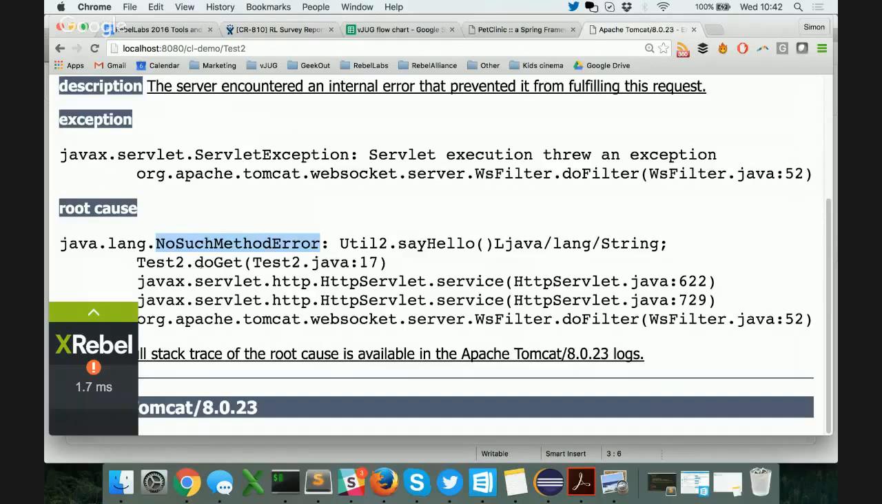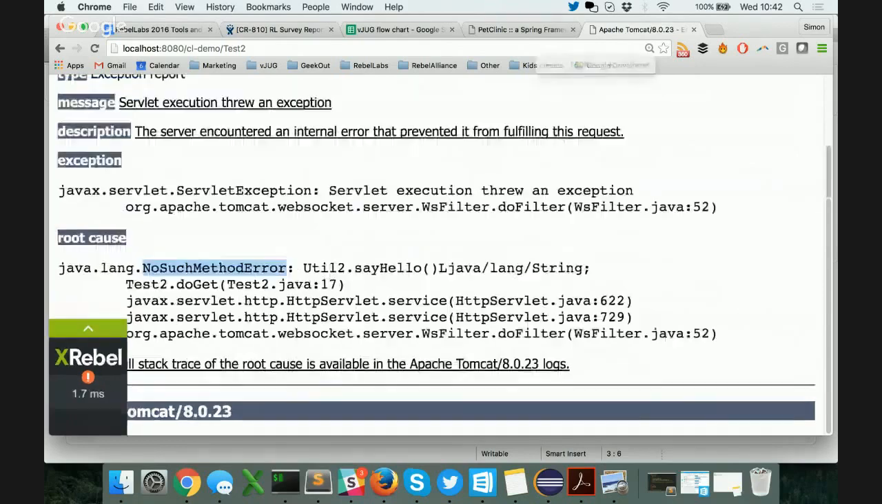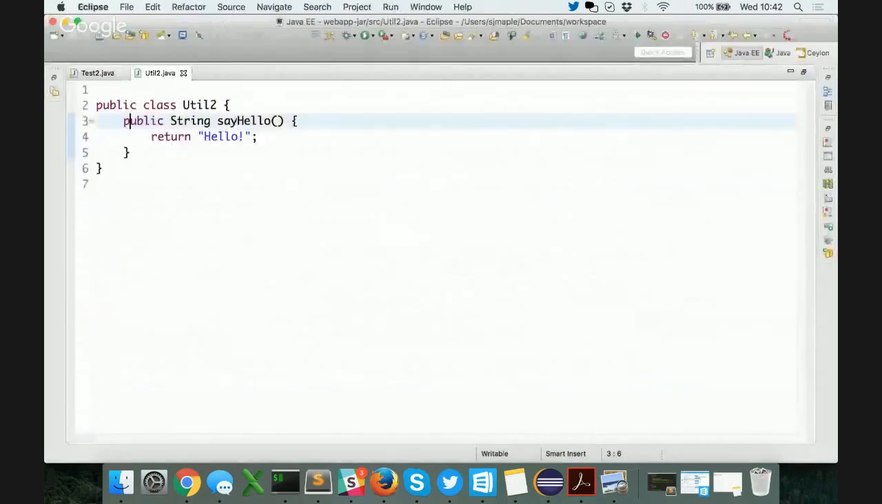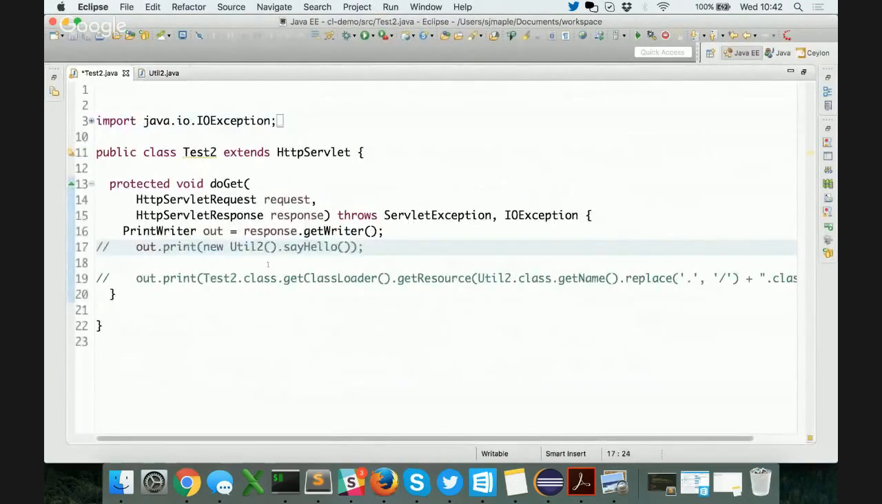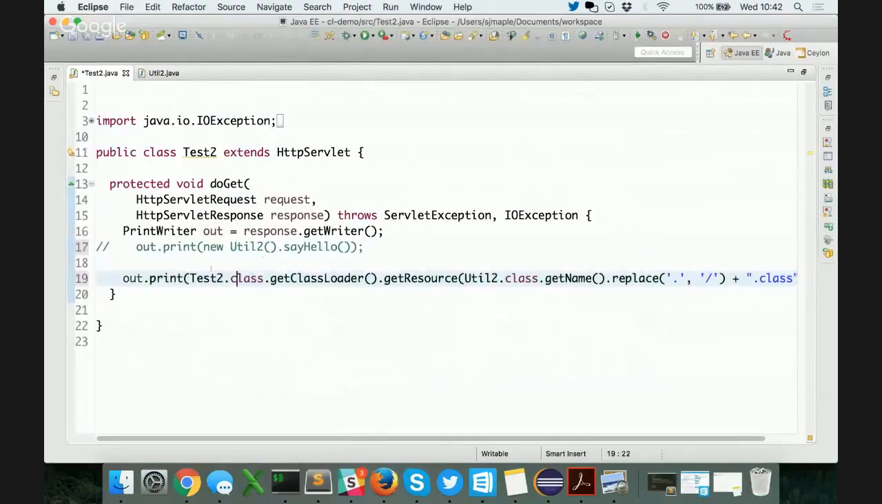Okay, so how can we? This is just our assumption, and I want to try and get through that. We don't want to run off assumptions here. So how can we decide? How can we work out what the problem is? So what I'm going to do now is I'm going to comment that out, and I'm going to uncomment this. So now what we're going to do, util2.